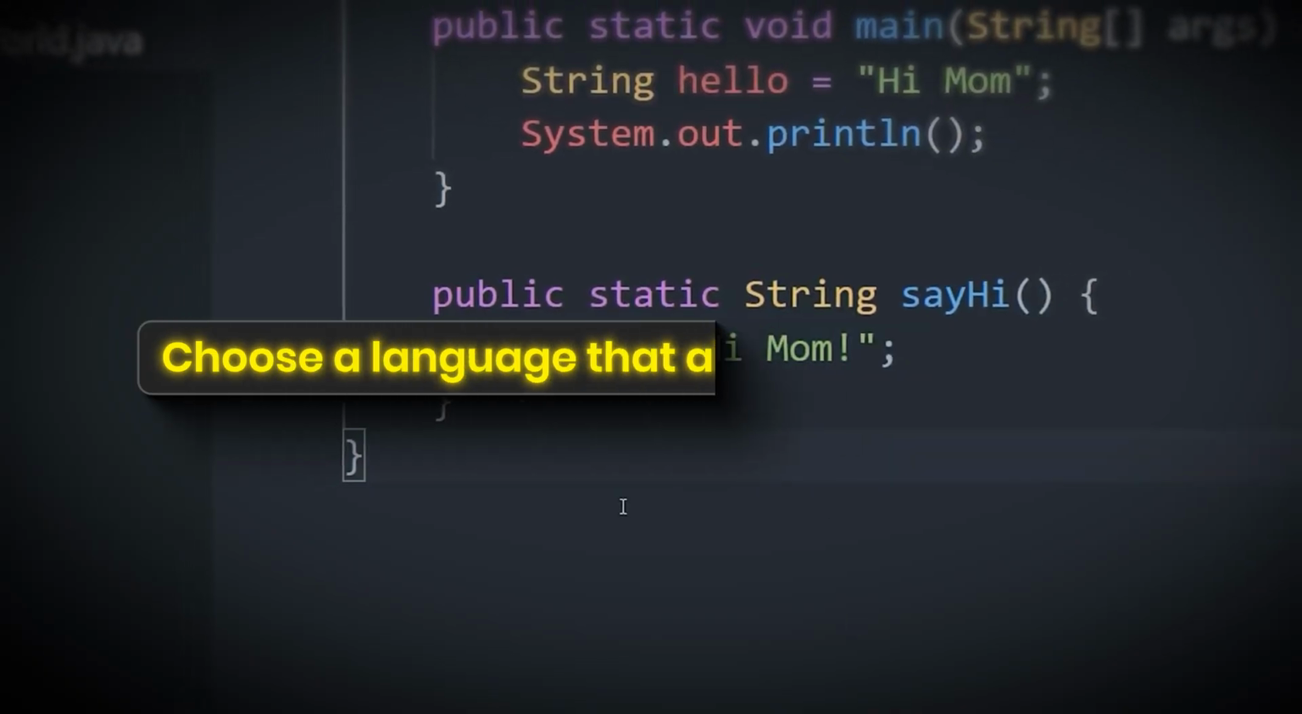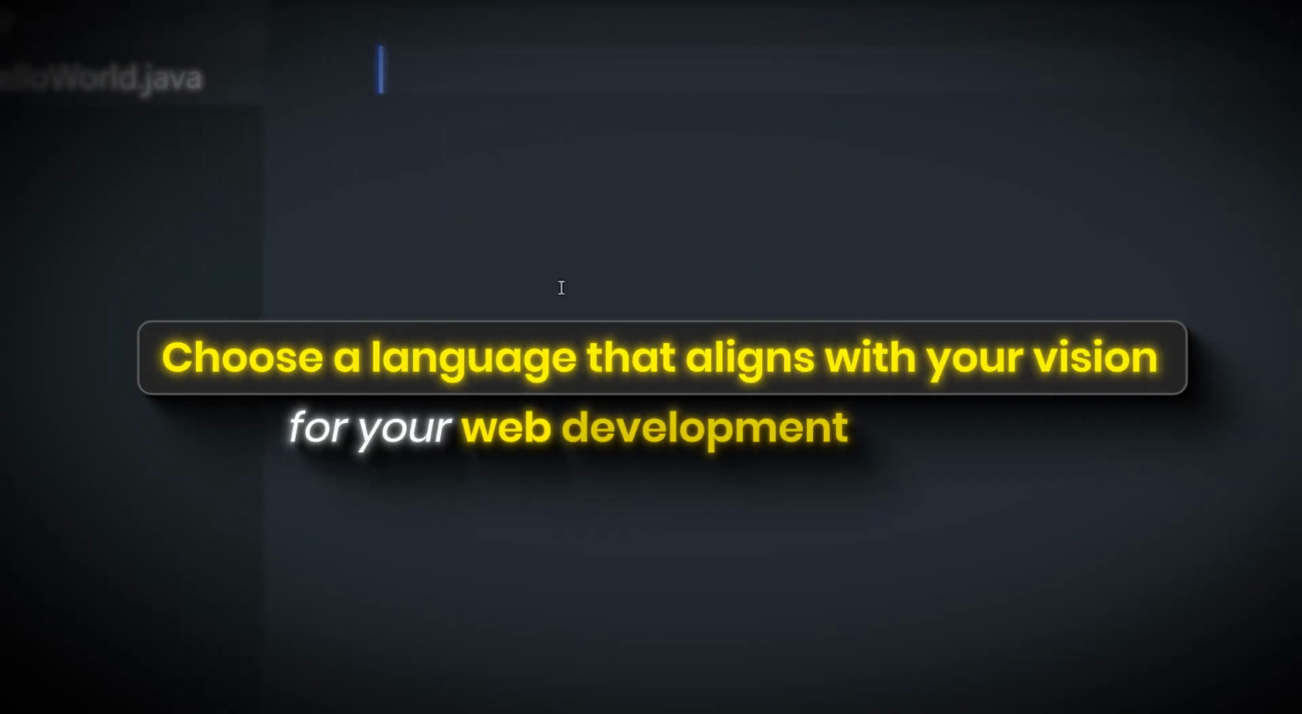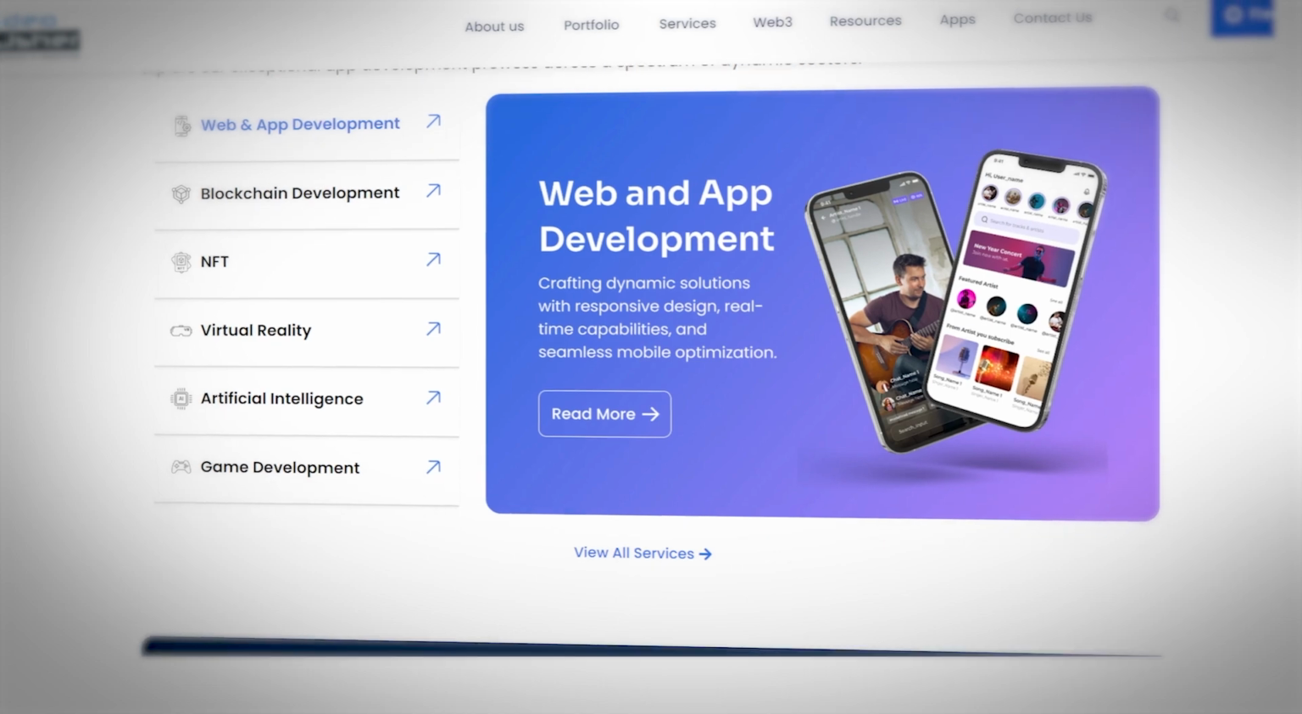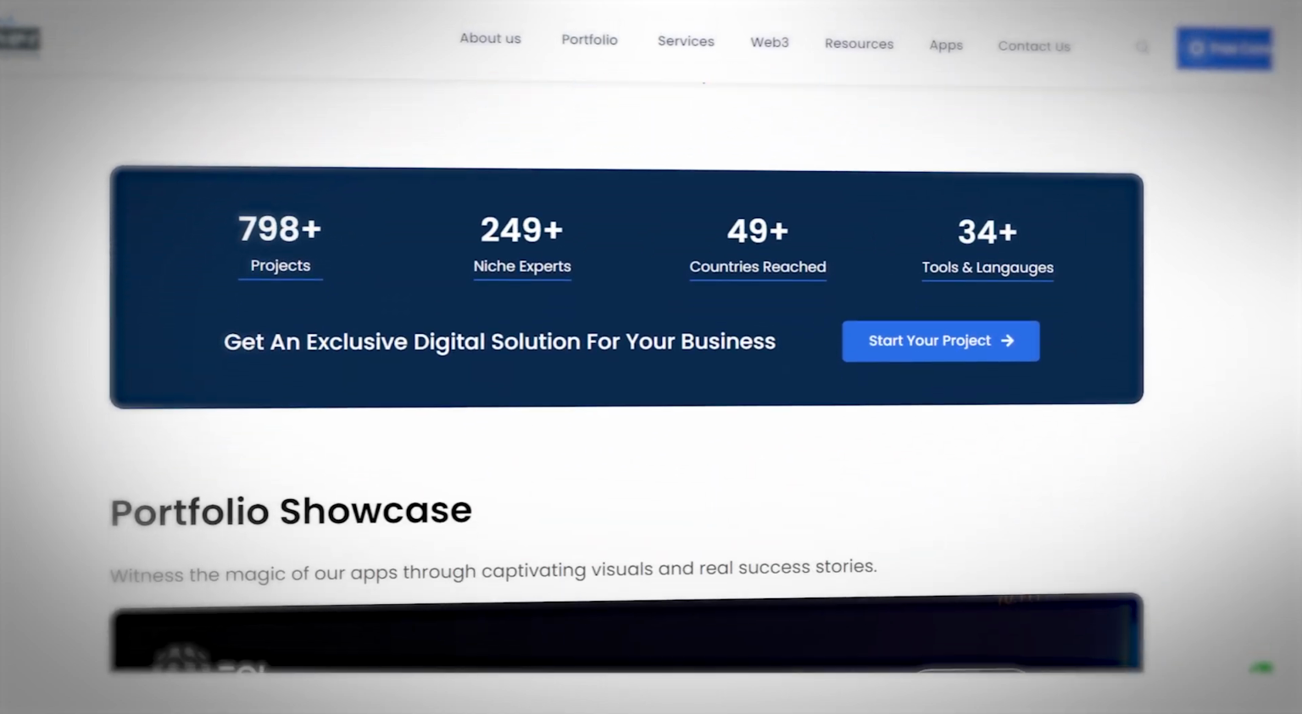Choose a language that aligns with your vision for your web development project. Whether you're a startup looking to explore new ideas, an enterprise in need of robust solutions, or anyone in between, our experts are ready to guide you through the decision-making process.